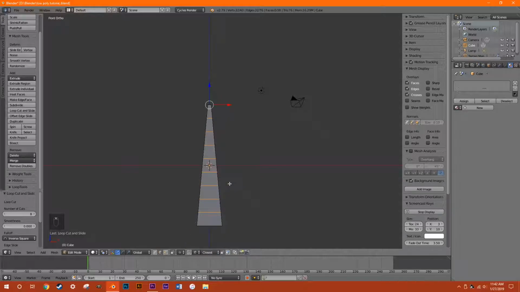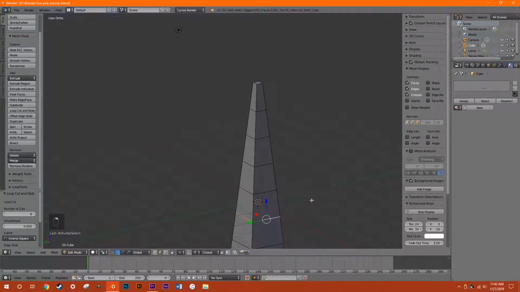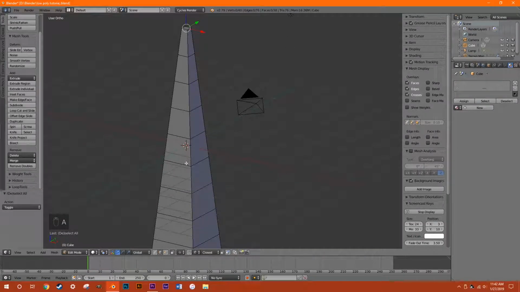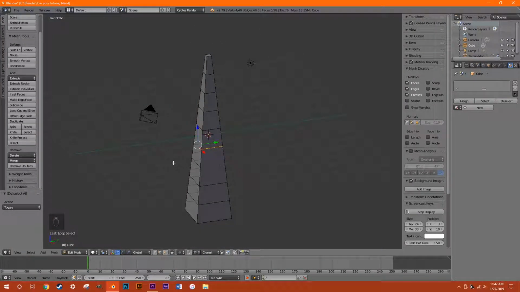And now we're going to select these two middle rings, but instead of individually holding Shift and selecting all of them, there's an easier way, and that is holding Alt and then selecting one edge loop, and that'll select an edge ring, and it'll make modeling a lot easier.